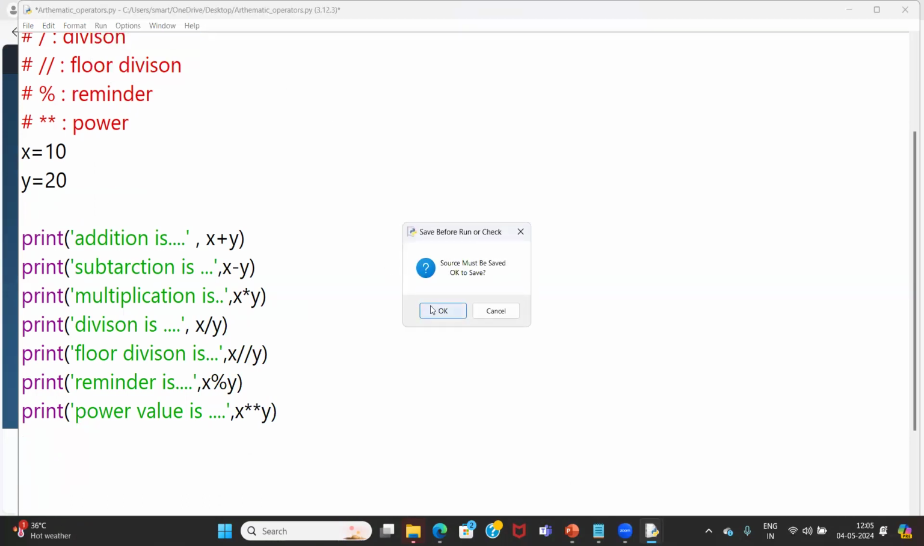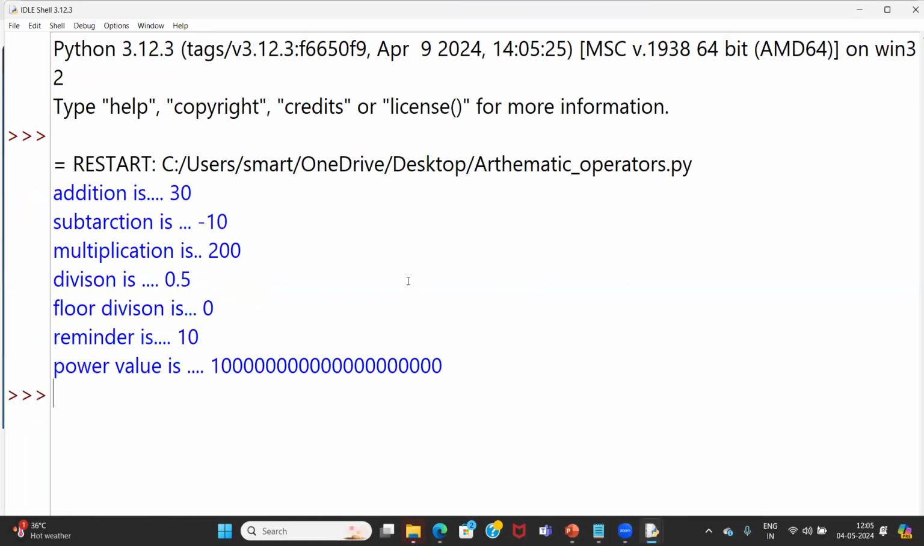Run module. Save the program. Addition is 30. 10 plus 20. 10 minus 20, minus 10. 10 into 20, 200. 10 by 20, 0.5. Floor division, floor value is 0. Remainder value, 10. Power value, 10 to the power of 20: 10 into 10 into 10, 20 times. That value is a bigger value, and that is also printed.